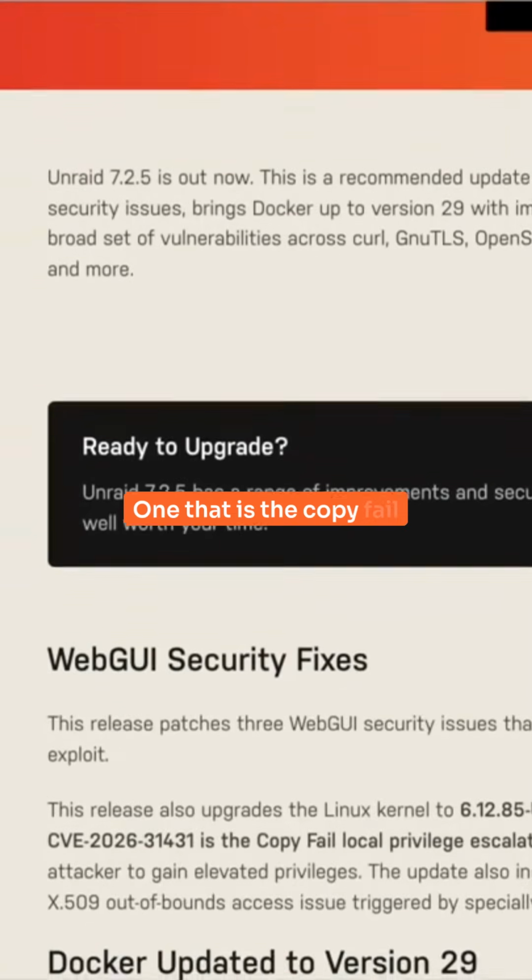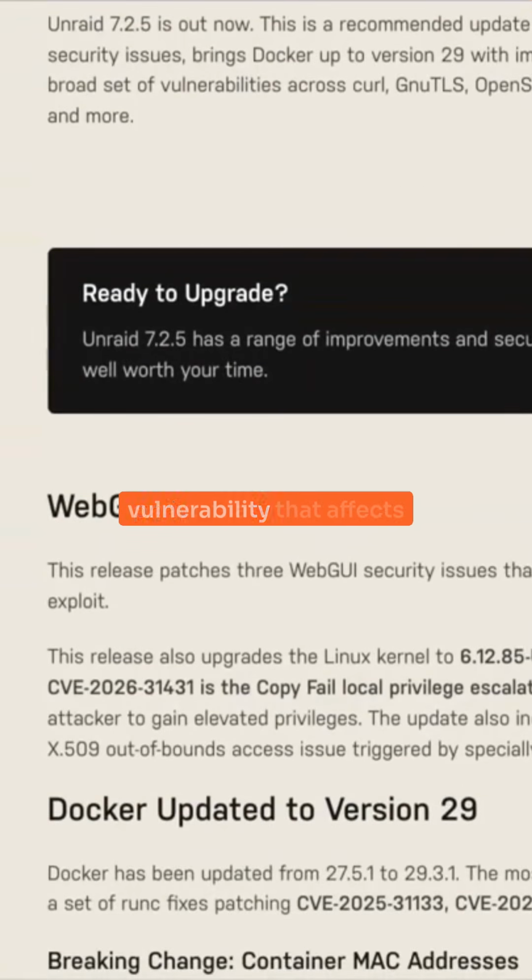One is the Copy Fail local privilege escalation vulnerability that affects nearly every distribution of Linux and has existed since 2017. This vulnerability allows attackers to gain elevated privileges on a system, which would potentially allow them to take full control of it. Another fix is for a bug triggered by unprivileged users submitting specially crafted X509 certificates to the kernel, which could cause the kernel memory to leak contents, crash the system, and even potentially gain escalated privileges.